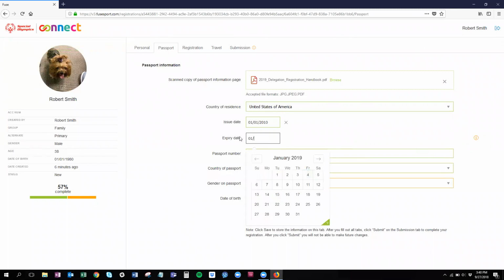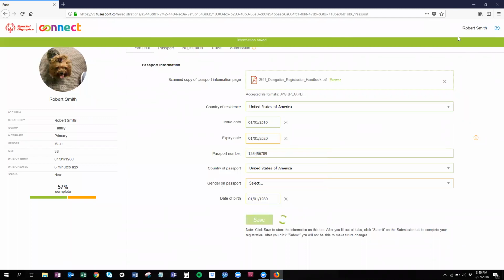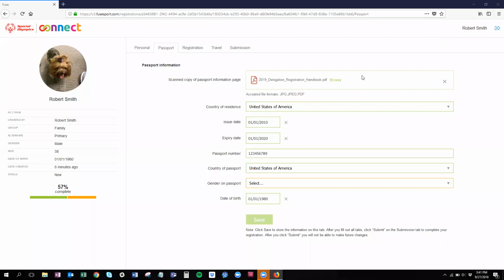So I will fix this date here. Save. And I'll leave this gender field blank for now, and we can come back to it later. So for now, we'll move on to this registration tab.